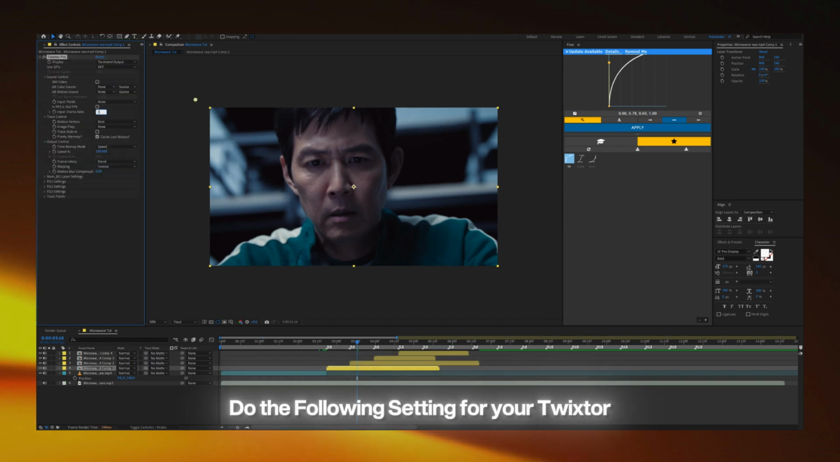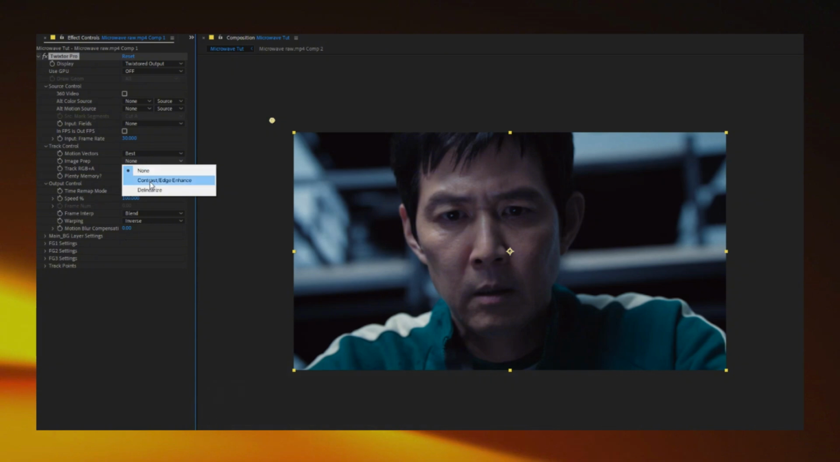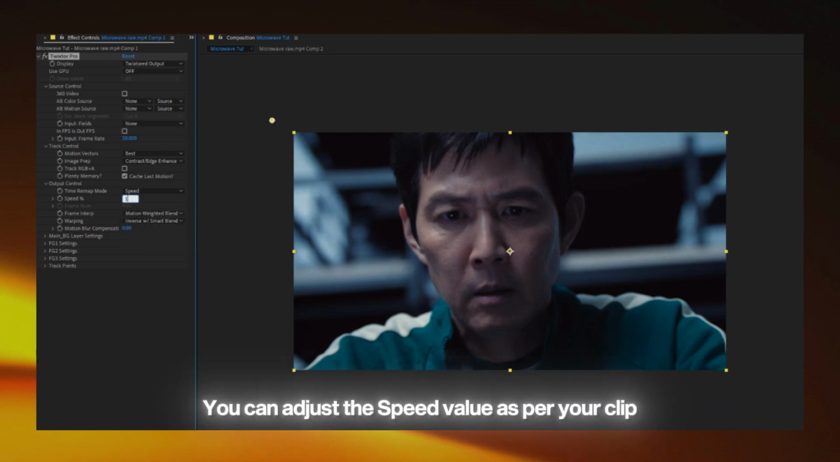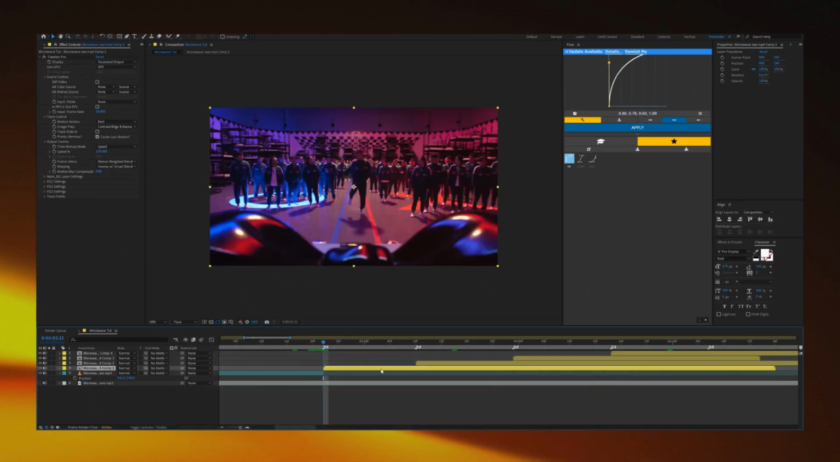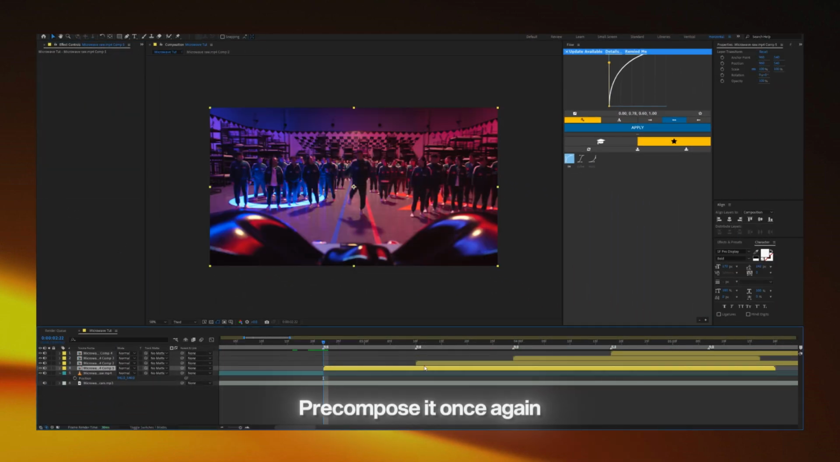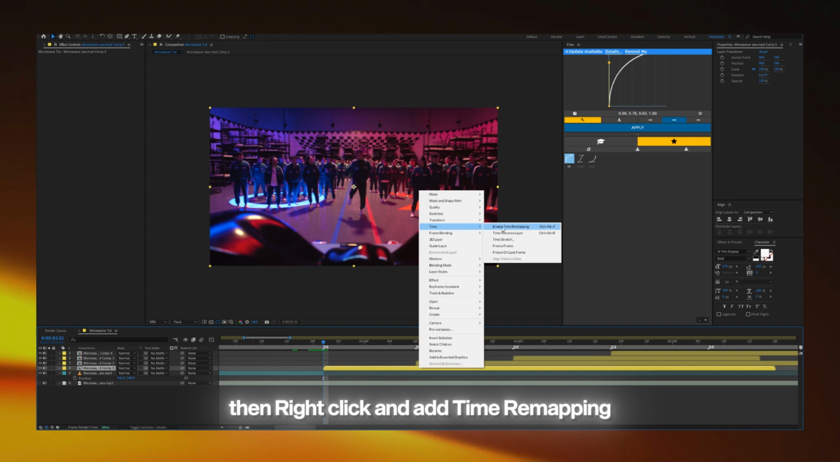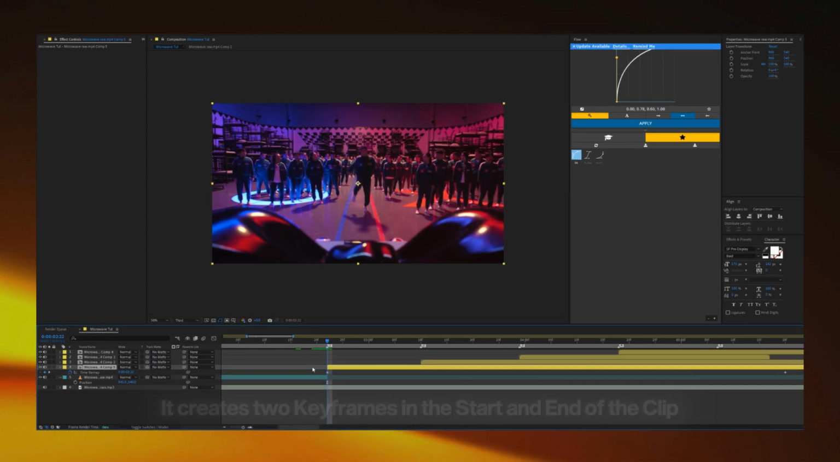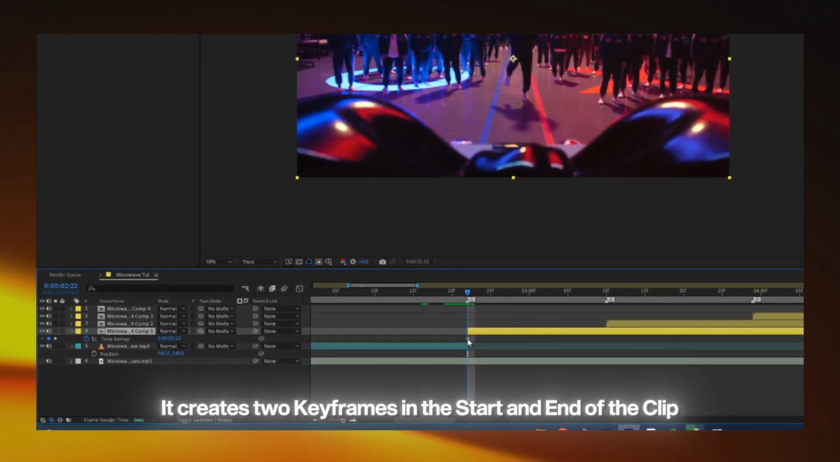Do the following settings for your Twixtor. You can adjust the speed value as per your clip. Pre-compose it once again. Then right-click and add time remapping. It creates two keyframes at the start and end of the clip.